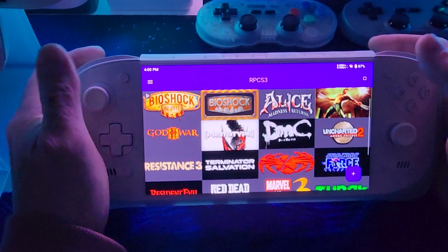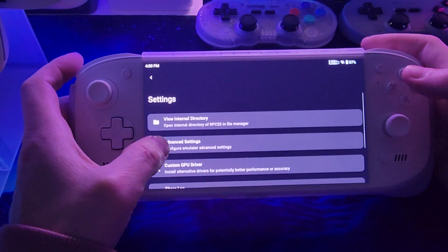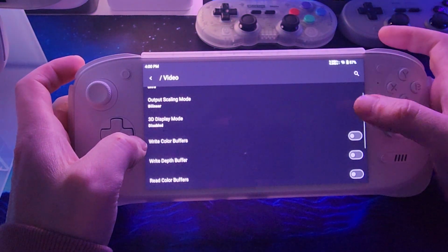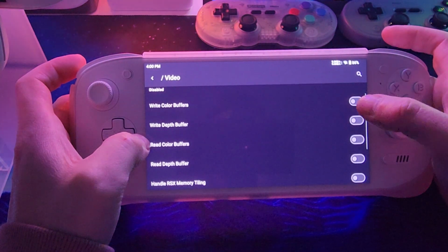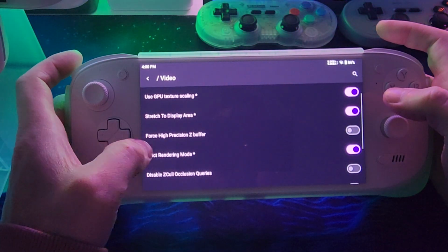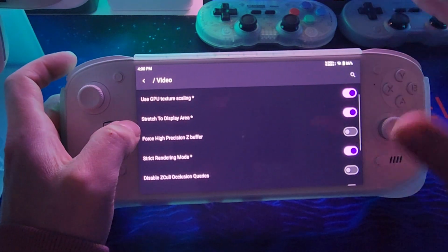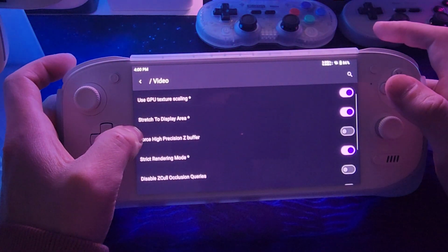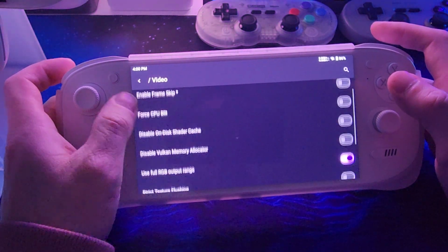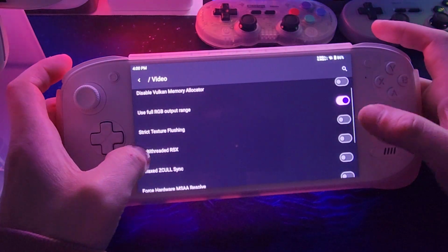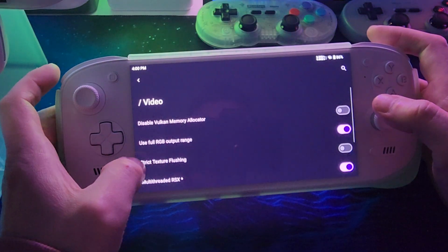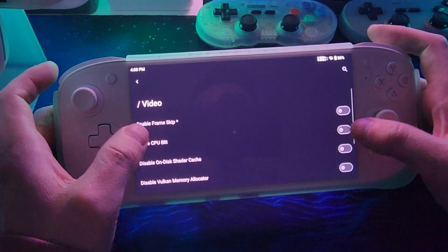If you made it this far, thank you again so much for watching. Again, the settings, if you want to try playing around with it, especially if you're suffering from graphical issues, you could turn on right color buffers. Remember, it drops performance slightly, but then you put strict rendering mode on, and that will get rid of the graphical issues. And then if you're still looking to improve performance, where is it? You can turn on multi-thread RSX. You can also turn on force CPU blit.